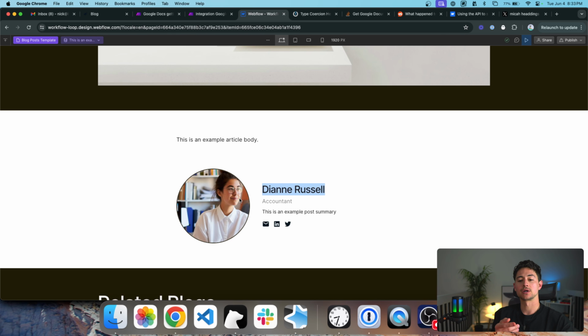But there are a couple other things that we need to do in order to make this work. What you'll notice is down here it just says this is an example article body. So the question then becomes, okay, what if we want different types of text? What if we want a header, an H1, an H2, an H3? What if we want bullet points, right? How do we represent that in a format that Webflow understands?